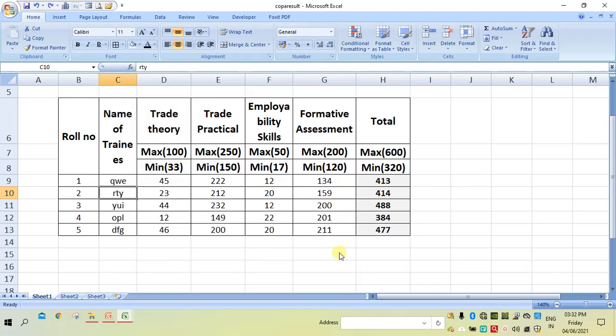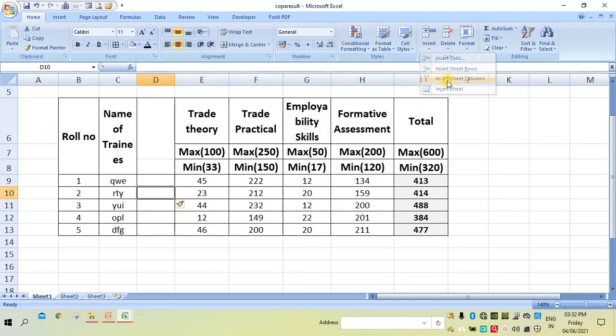To insert an entire column, click here and then select insert sheet columns. I am in this cell and I want to insert one more column here. Then I select insert, sheet columns, and it will insert a column here.